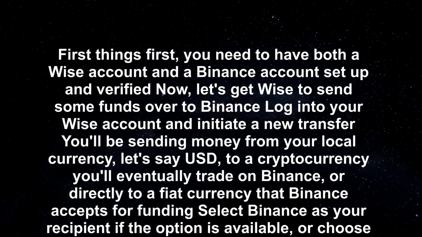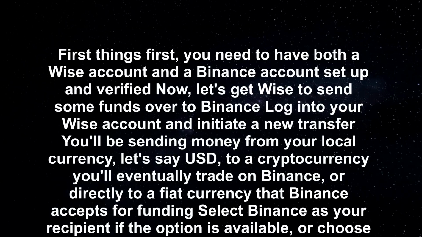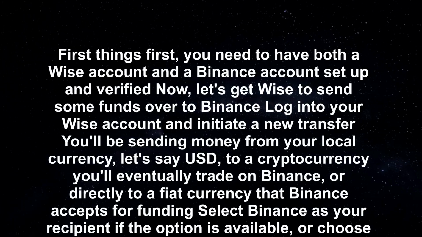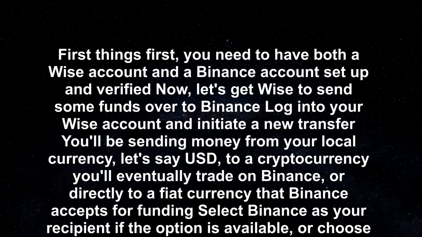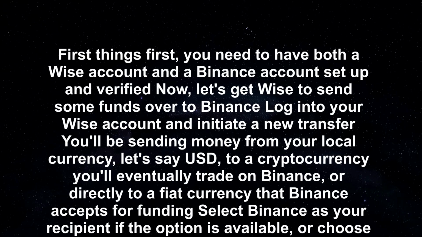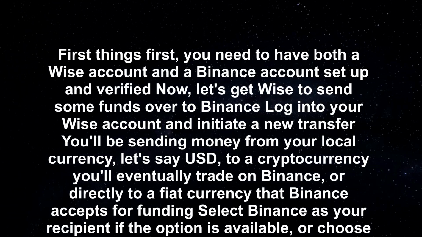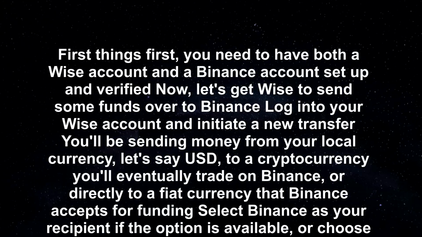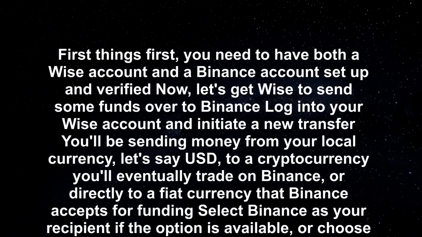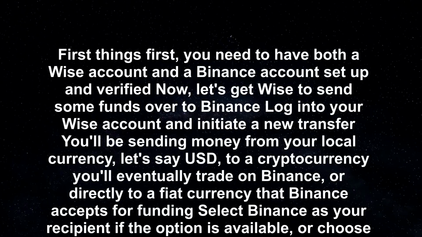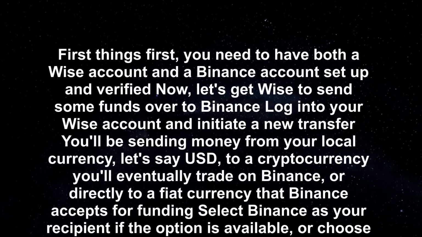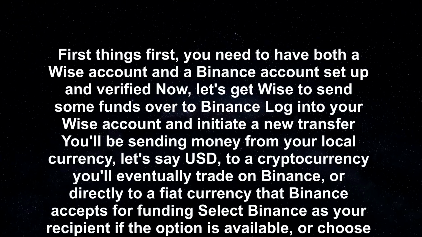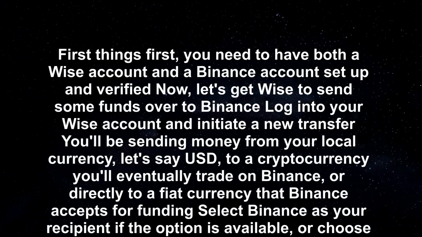Let's get Wise to send some funds over to Binance. Log into your Wise account and initiate a new transfer. You'll be sending money from your local currency, let's say USD, to a cryptocurrency you'll eventually trade on Binance, or directly to a fiat currency that Binance accepts for funding. Select Binance as your recipient if the option is available. Or choose to send to your Wise multi-currency account in a currency Binance can easily accept, like EUR or USD.